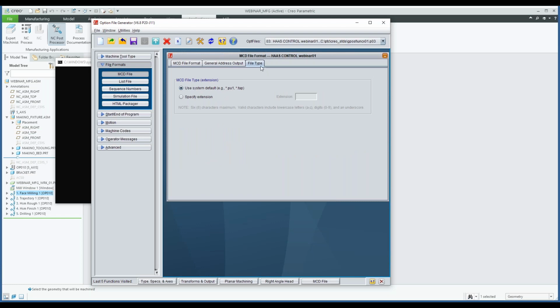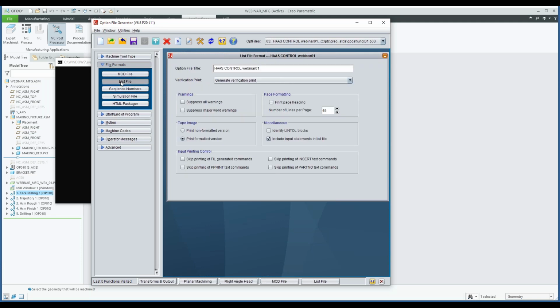At file types, if you need to output a specific file type, this is where you specify that. So you can put any extension in there. The default one is tab file. So that's where you do that.